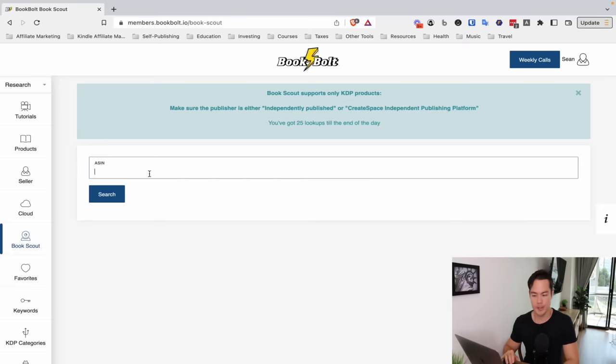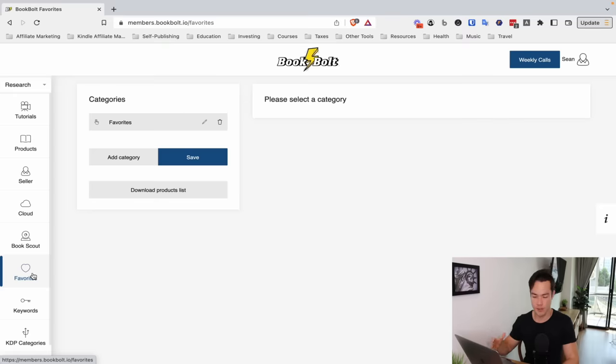Now the next one, Book Scout, you can basically put in the ASIN of the book and then get more data from there. The favorites tab allows you to save books that you want to monitor long term on this page so that you can come back to it easily.